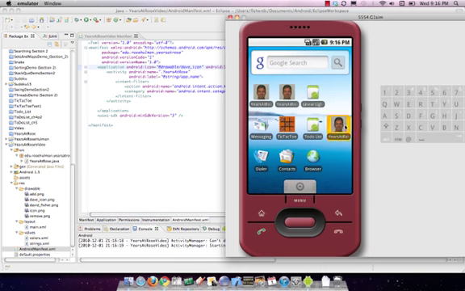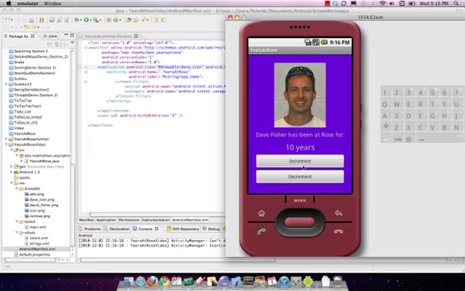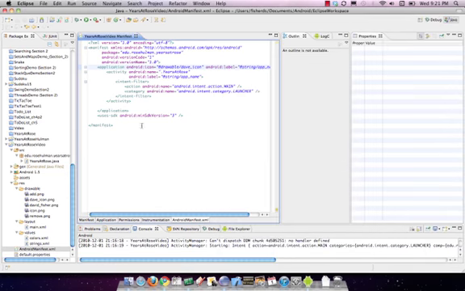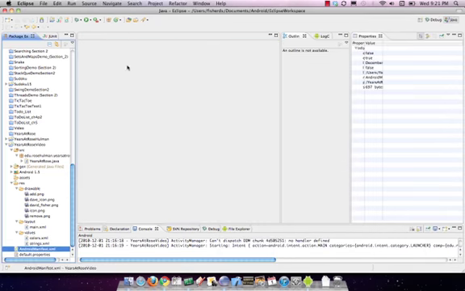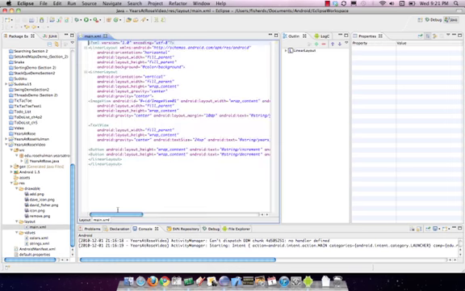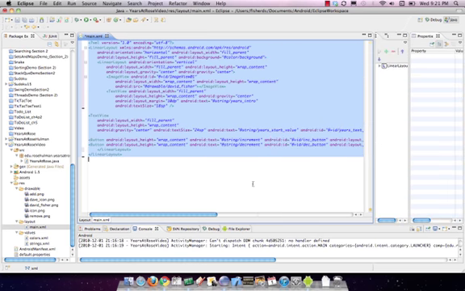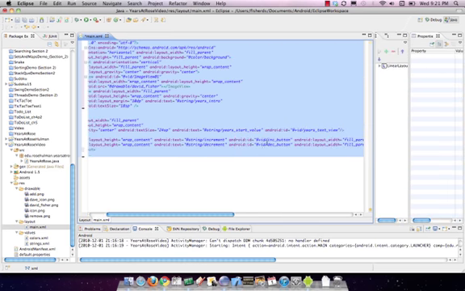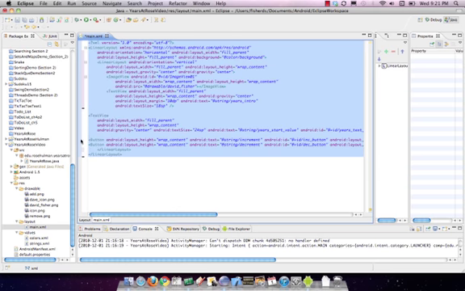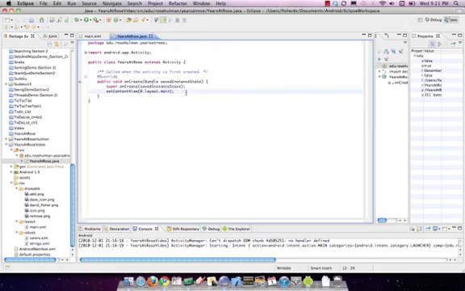Wouldn't it be nice if these buttons did something? I think that would be super. Connections in code. The connections in code are all about those IDs that we made. If we look in here, we can see the word ID in various places. We've got IDs to our buttons, and we've got an ID to our text view. So we're going to reference those in our class.